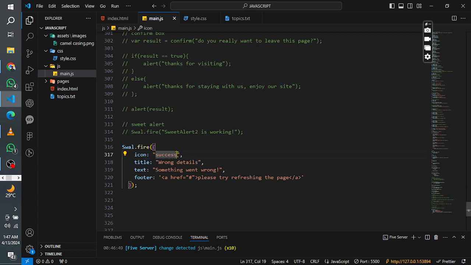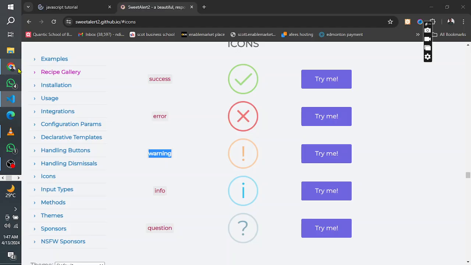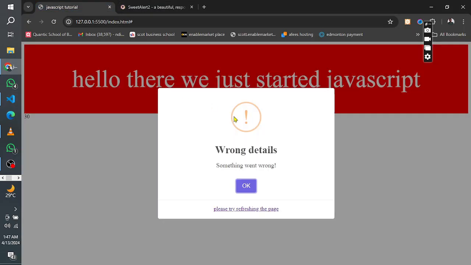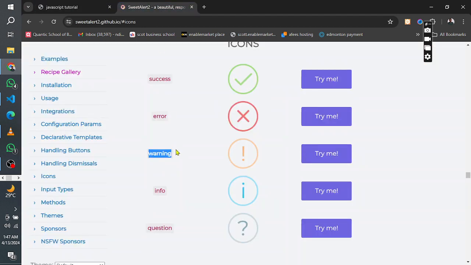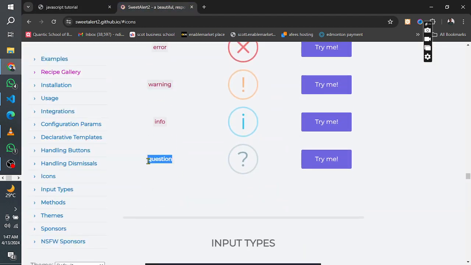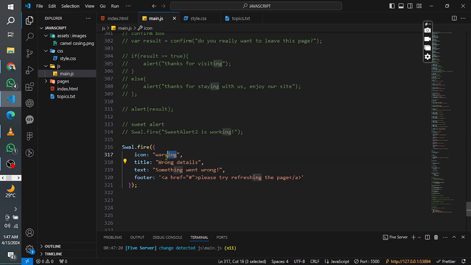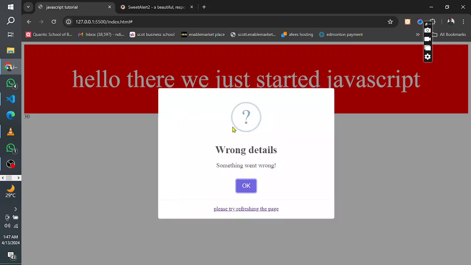Oh, sorry, you can say warning, and we go back. It should give us a warning. Okay, so if we want to add, let's say, question, we can copy this icon, we can say question, and refresh. You can see the question has appeared.